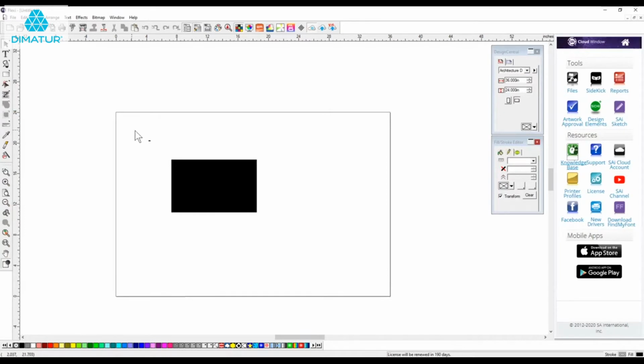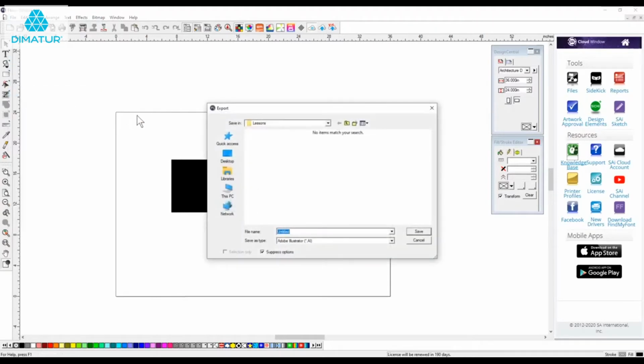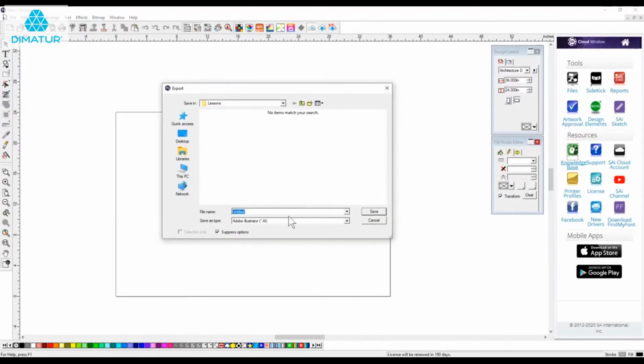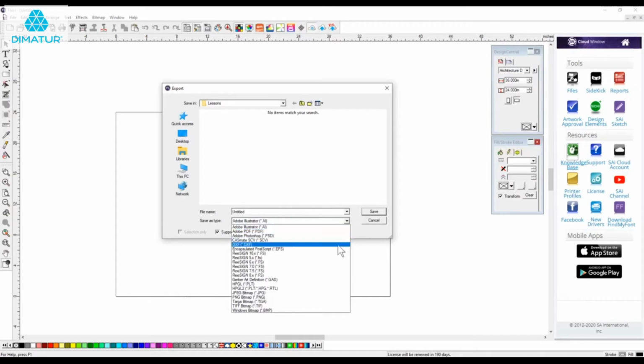If I want to get access to other file types, then I would use the File Export option. If I go to File, Export, this allows us to get access to all the other different types of formats that we allow. So you see we can export as an AI, a PDF, a PSD, EPS, and some of the other more common formats like BMP, TIFF, or PNG. So you can see that complete list right here in the Export menu. So this is how you would export these files.